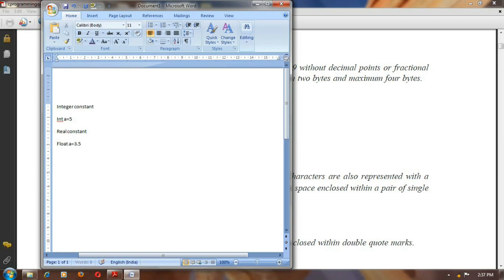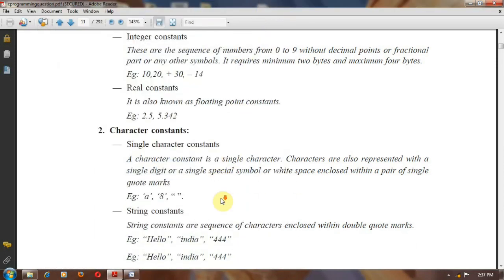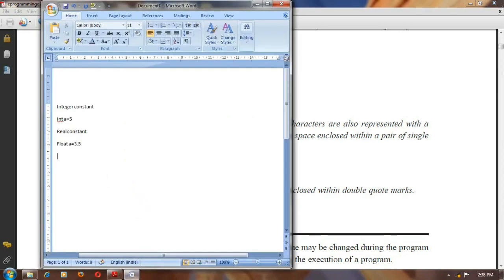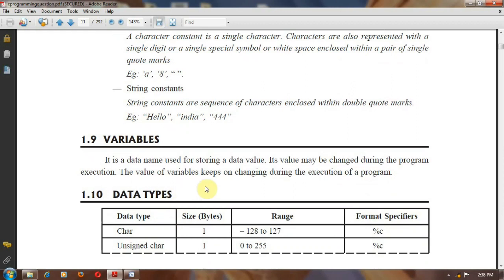And character constants are those where we can take characters as input. Suppose we can define a character constant as char a equal to, suppose we take the value character a, with single quotation. In a character constant we can take the value of any character or any digit also in single quotation.